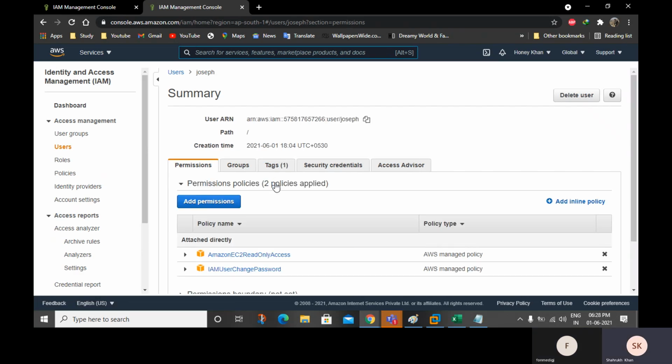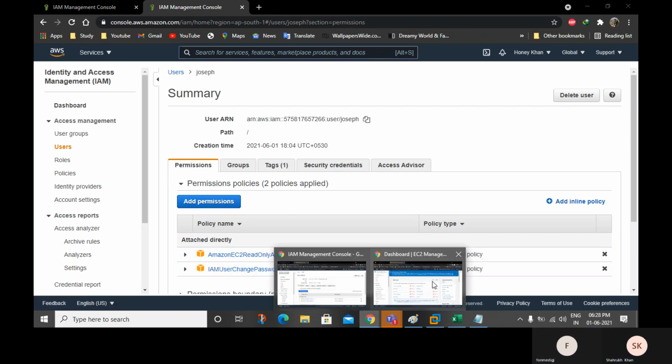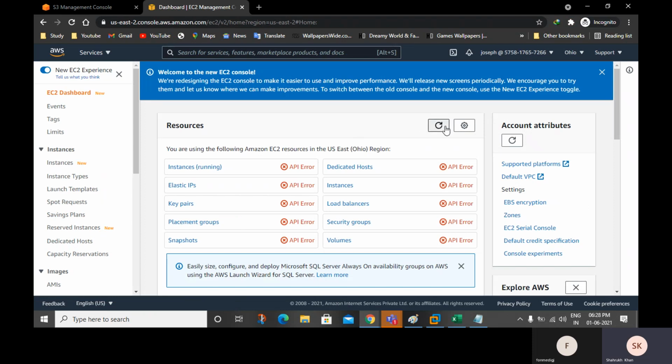Before, only one policy was applied. Now two policies are applied. So if we go to the Joseph user's account and refresh the content there, now I'm able to see the content, but only see it. You will not be able to create or delete anything because you only have read permission.